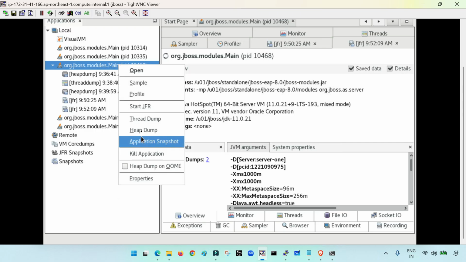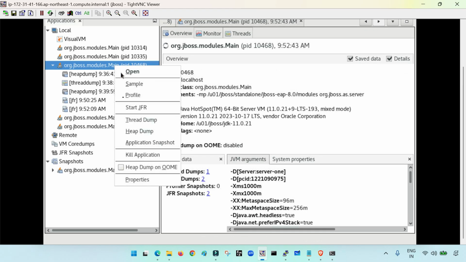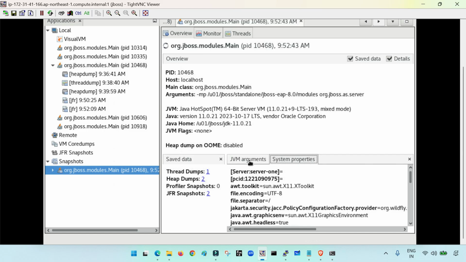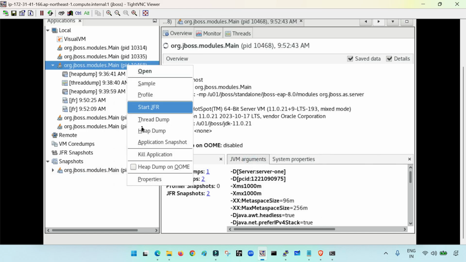Similarly, you have a few more options here. You can take the thread dump from here, you can take the heap dump for the server. You can take the application snapshot, which will give you some important information about your server. Once you click on application snapshot, you will see your entry added in the snapshot. Here it will show the different arguments or properties that are enabled for your JVM. If you want the heap dump to be taken automatically when there is an out of memory error, you can enable it from here as well. It is by default disabled.